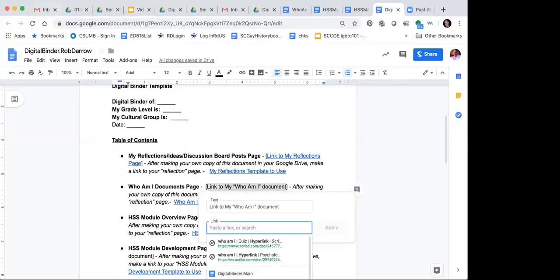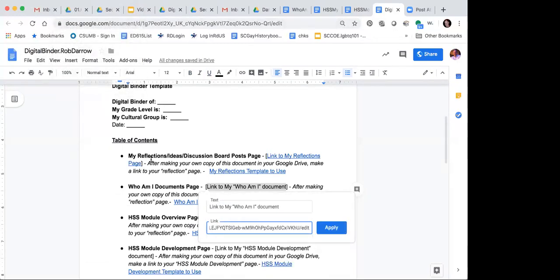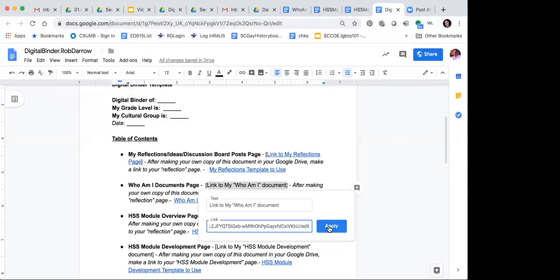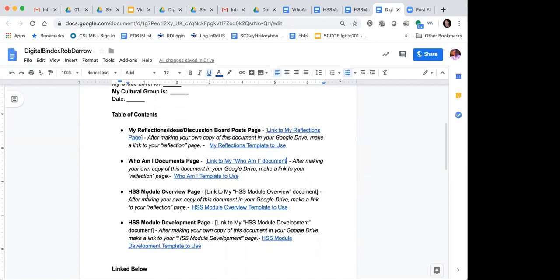I go to edit, paste, and it pastes in the URL, and I click Apply, or I can hit Enter and it will put it in there. So I've now linked those first two documents. The next one to link is the HSS module overview page.